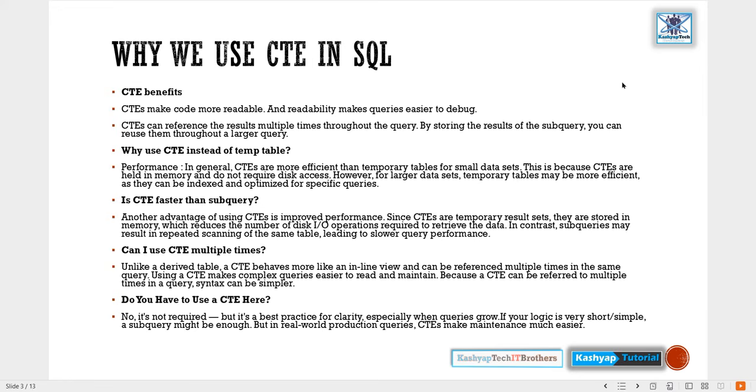Can I use a CTE multiple times? Yes. Unlike a derived table, a CTE behaves more like an inline view and can be referenced multiple times in the same query. Using CTE makes complex queries easier to read and maintain, because a CTE can be referred to multiple times in a query. Syntax can be simplified.